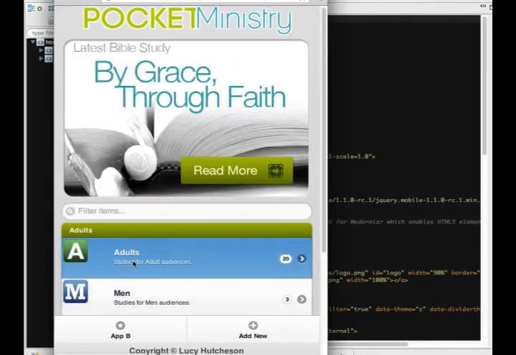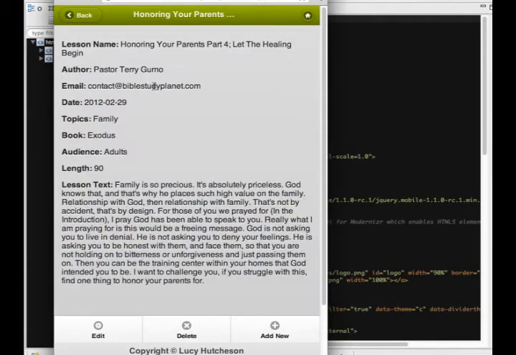The one window drill down does work better because we're able to get the full context of the lesson, and if there was going to be more text, which there probably would be in a real Bible study lesson, then this just makes more sense, and I'm able to do my edit, delete, or add new from this window.